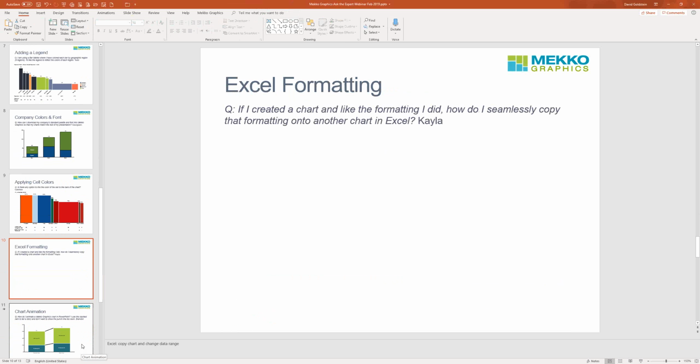Want to show you a couple more things. One thing we saw a lot when people are working in Excel, they often want to make the same chart with different data. They want to basically create a copy of an existing chart and then change the data behind that chart. And that's very easy to do with Mekko Graphics.